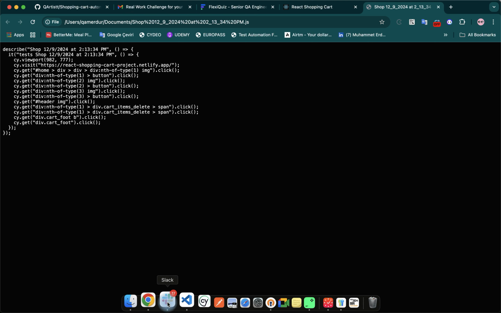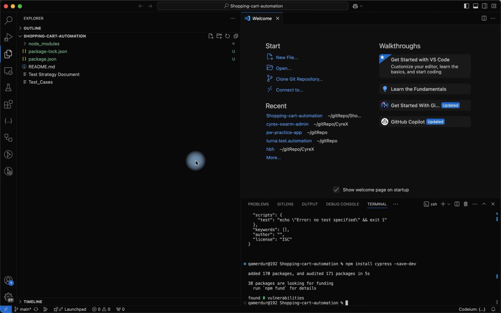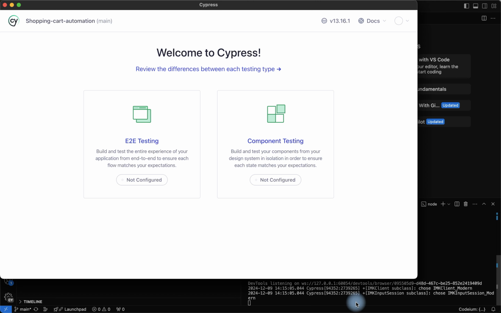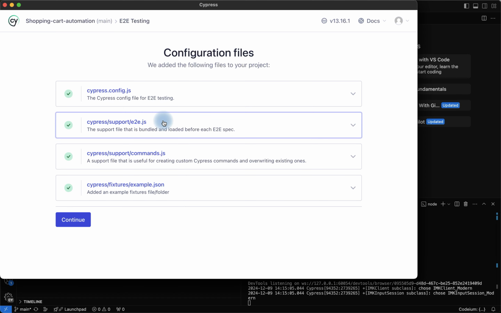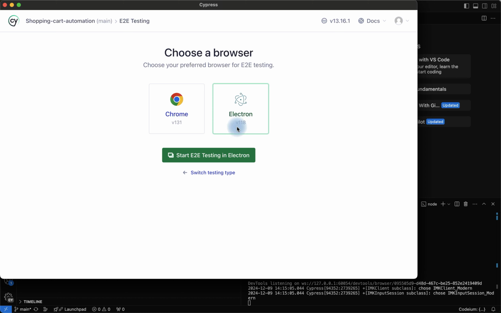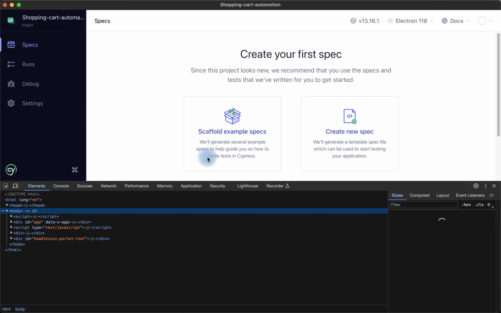But this time I'm going to do another thing. I'm going to directly start the Cypress UI, Cypress in open mode with its UI. It's very useful. We are going to use end-to-end testing for automation. I'm going to continue, and I'm going to choose Electron for now.